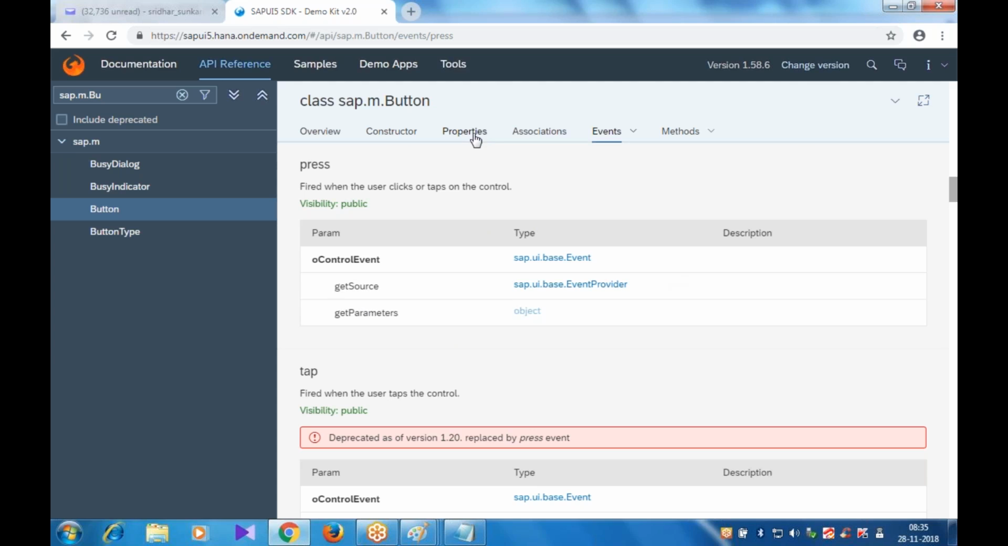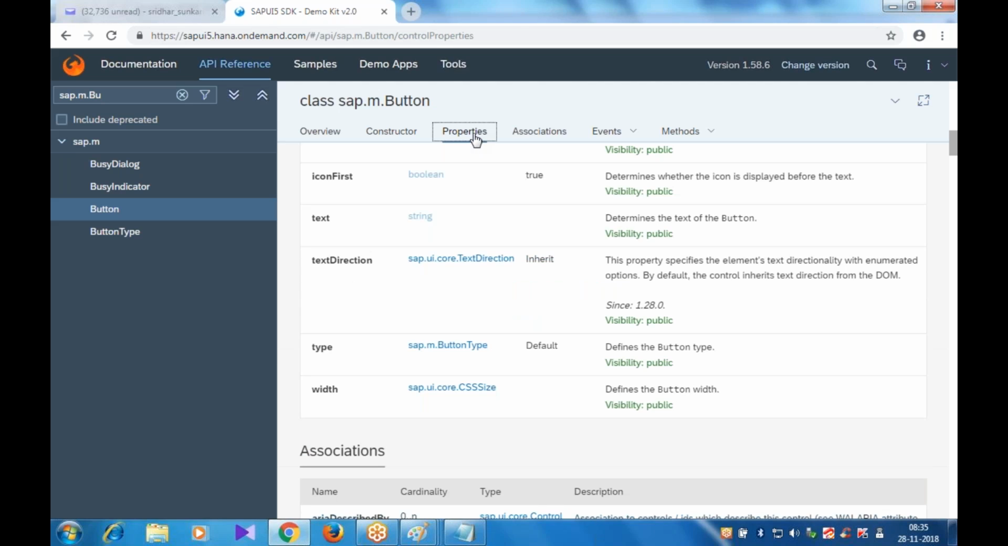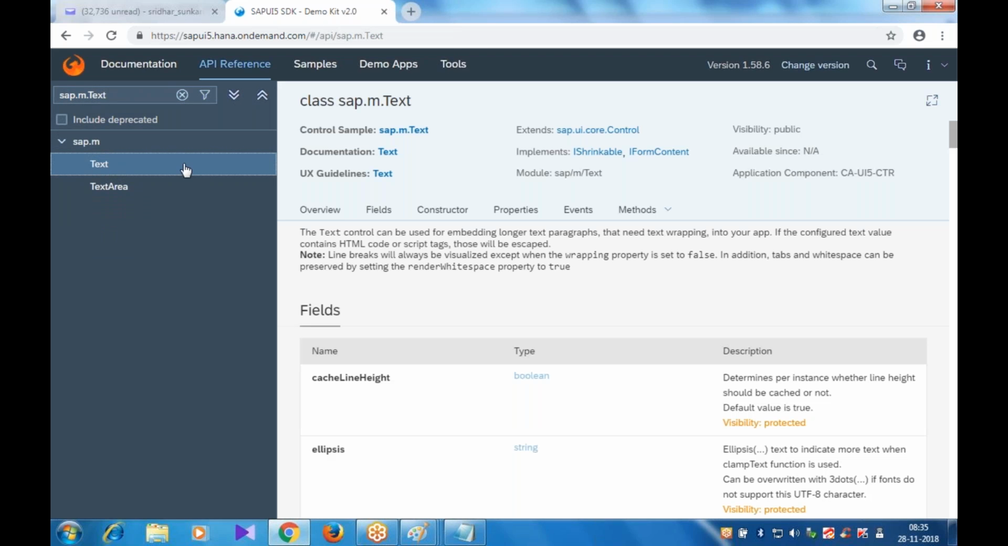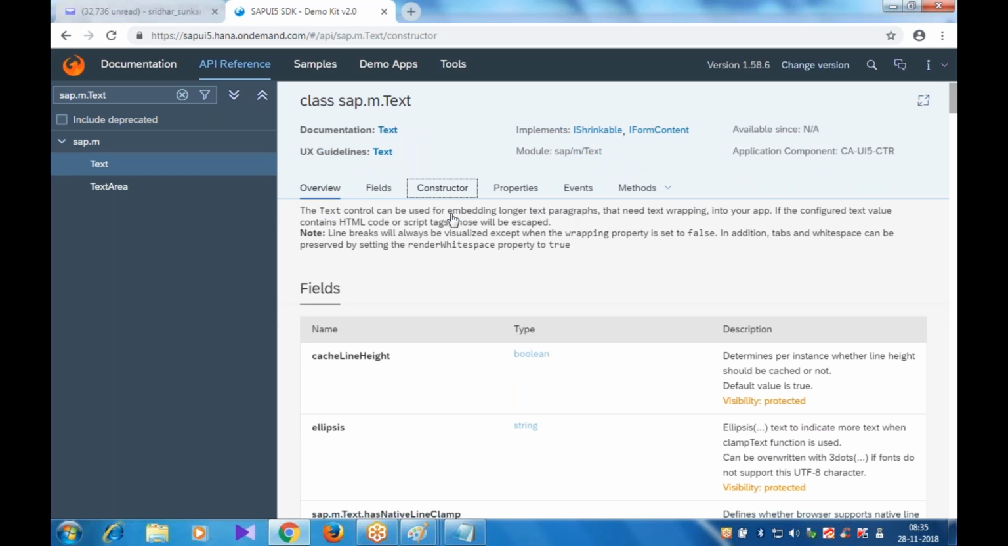Suppose I want to know about text field. So I'll say sap.m.Text. If I click on this, again every control is a class. This class extends from which class? What is the super class for this? Control. This class is implementing what interfaces? These are all the interfaces. So compulsory we need to refer to this particular documentation.